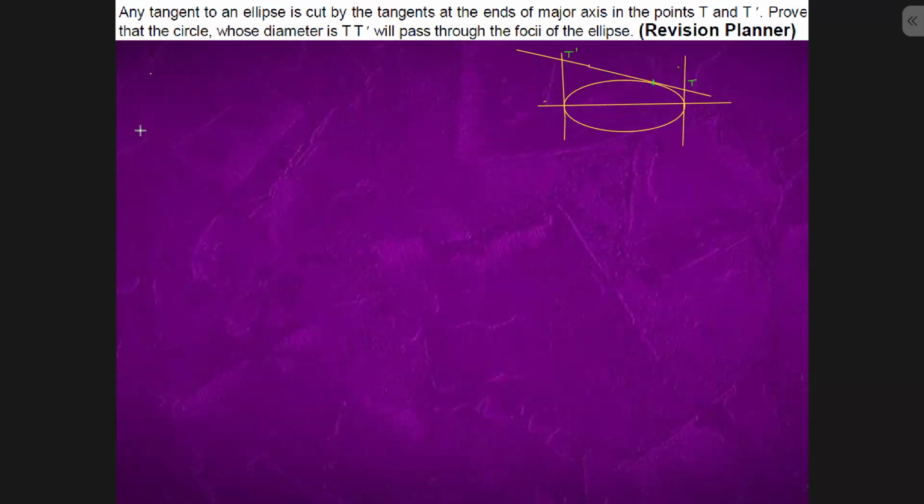there will be a circle, okay? A circle with T dash as a diameter. Then this will pass through the focus. This is what we have to prove. So now it's time to prove.